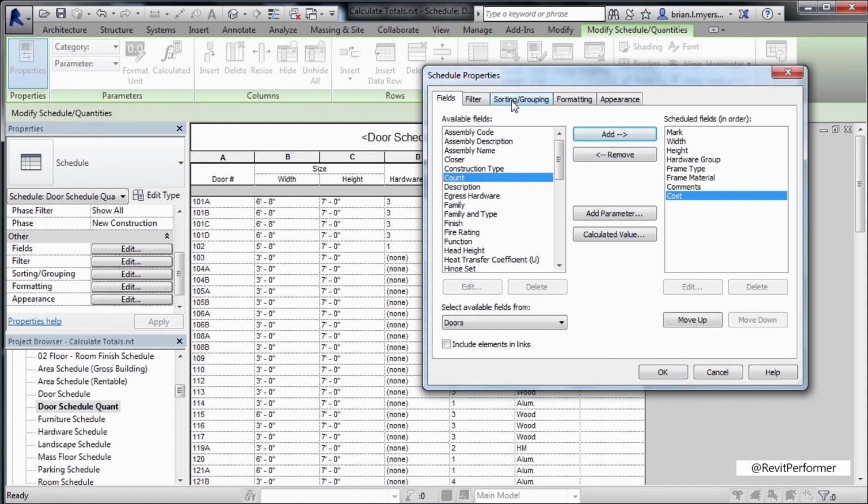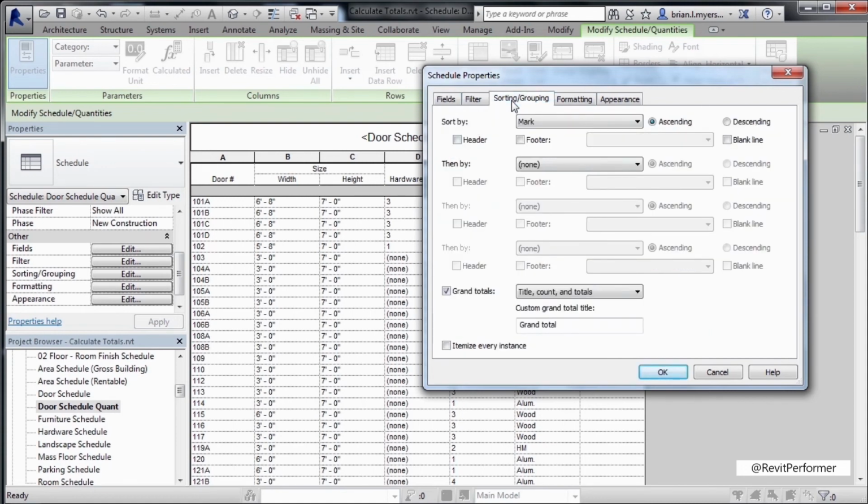Here we have the Sorting and Grouping tab. What I'd like to do is rearrange the way that this does sorting and grouping, because I really don't want to sort and group by the mark number anymore. What I'd like to sort and group by is the overall width and then the overall height of these doors. Also, I'm going to put a footer underneath width. And what this is going to allow us to do is see how many of this kind of door falls into this category. Make sure there's a check mark next to grand totals.